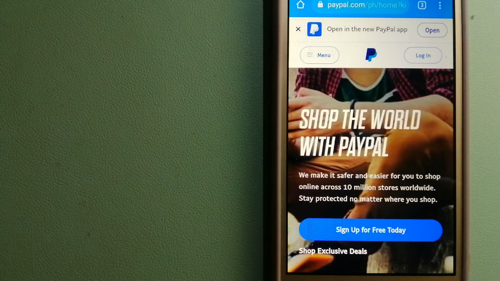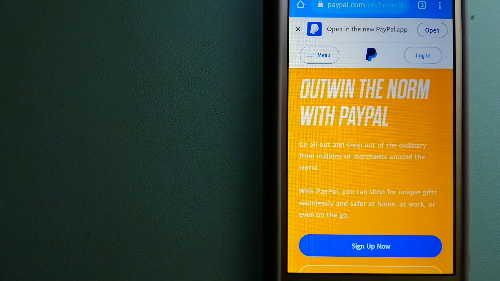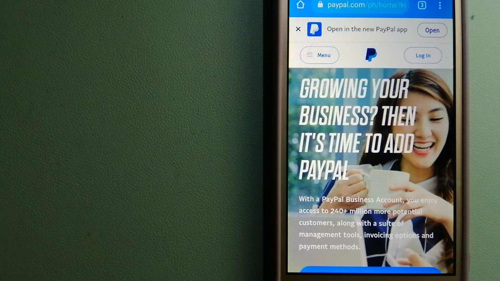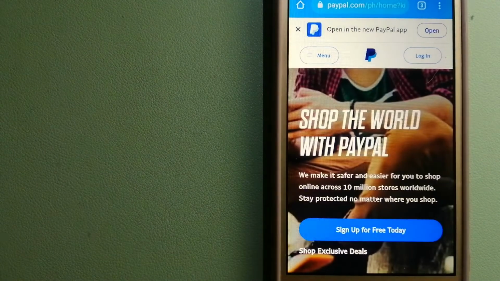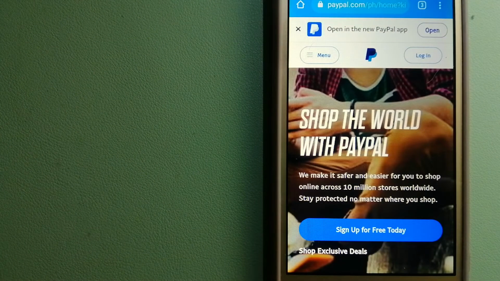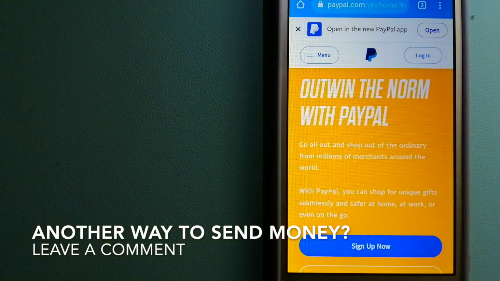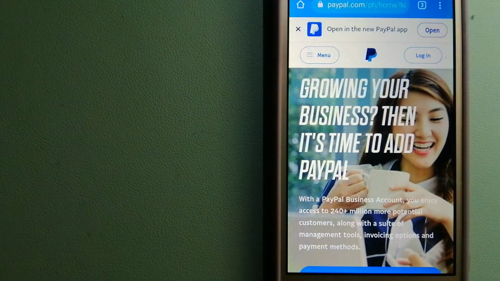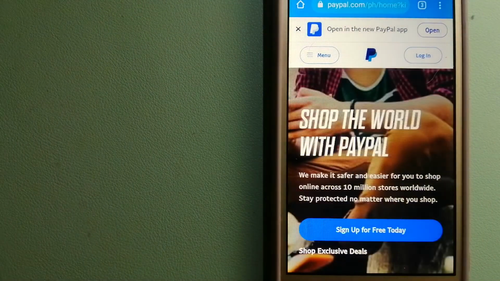PayPal serves as a middleman between your bank and merchants and keeps your payment information secure. You can also use PayPal to securely send money to your friends and your family, as well as to receive money from people. And to know more about PayPal, just check the video description.